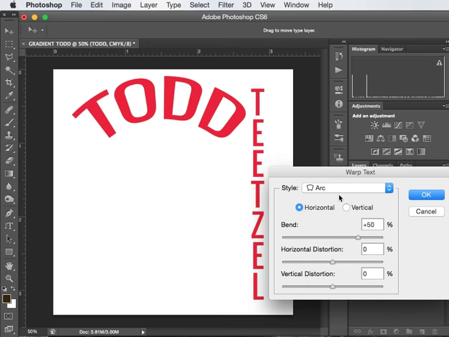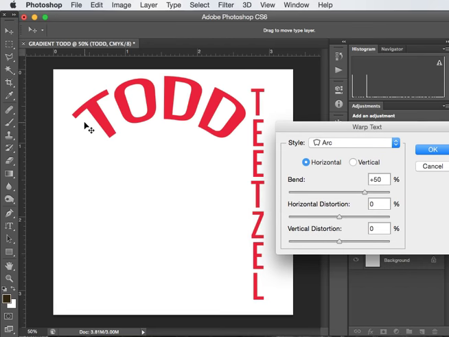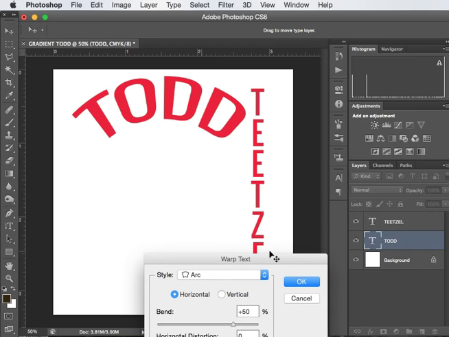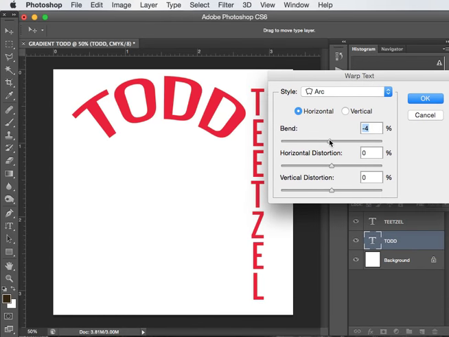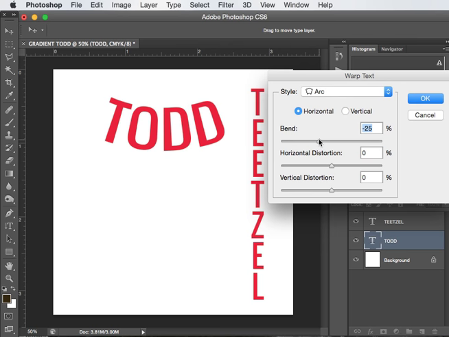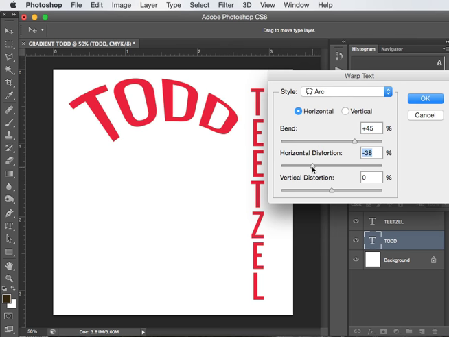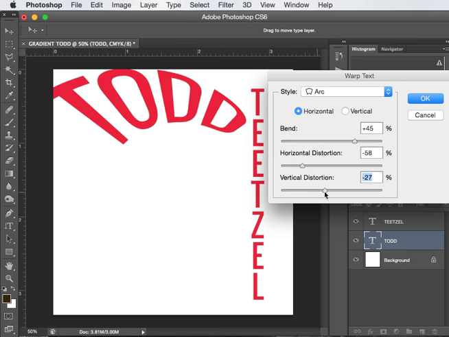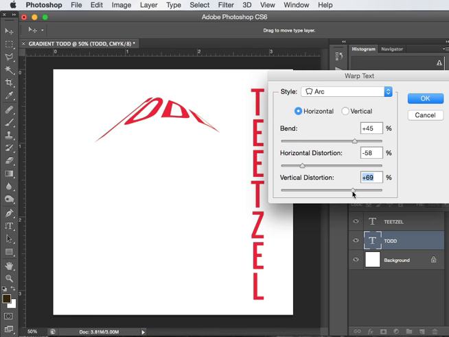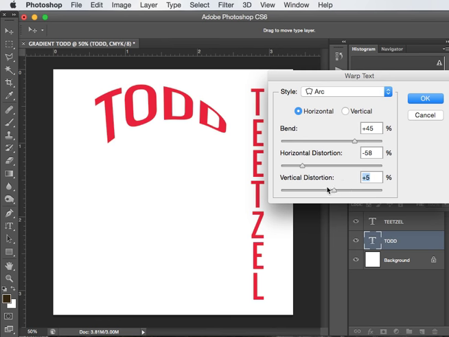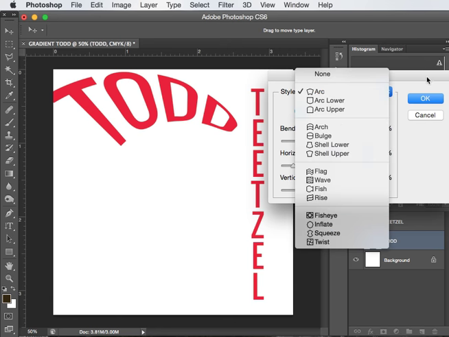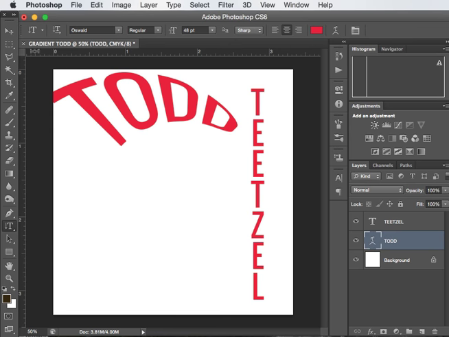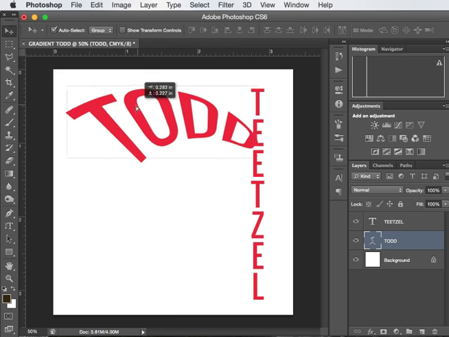If I click arc, you can see that it'll arc the text. It's arcing whatever layer I'm currently on in terms of the text tool. And you can use these sliders to manipulate it whichever way you see fit, okay? Which is kind of nice and gives you plenty of options in terms of manipulating the text. So go ahead and warp it to any style you'd like. Click OK. Okay, so that's the warp tool.